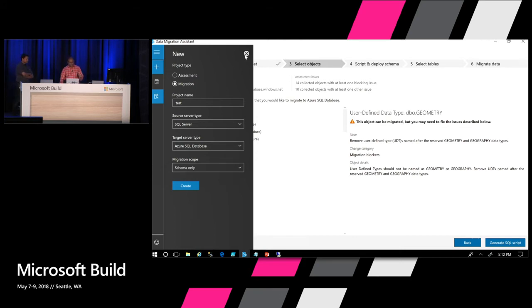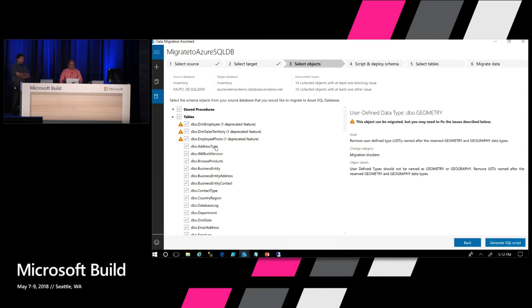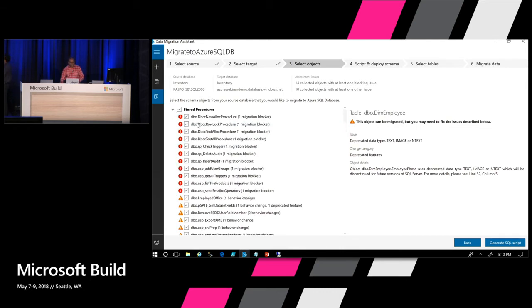So I did all that work for us. At this point, these are the different objects identified in your source environment, and there are some objects that have some deprecated features, so it's going to tell you what those deprecated features are. I also have a bunch of stored procedures here which are marked as red. That means they have blocking changes. That means you cannot migrate this stored procedure without making a change to it. So it will tell you what the issue is.